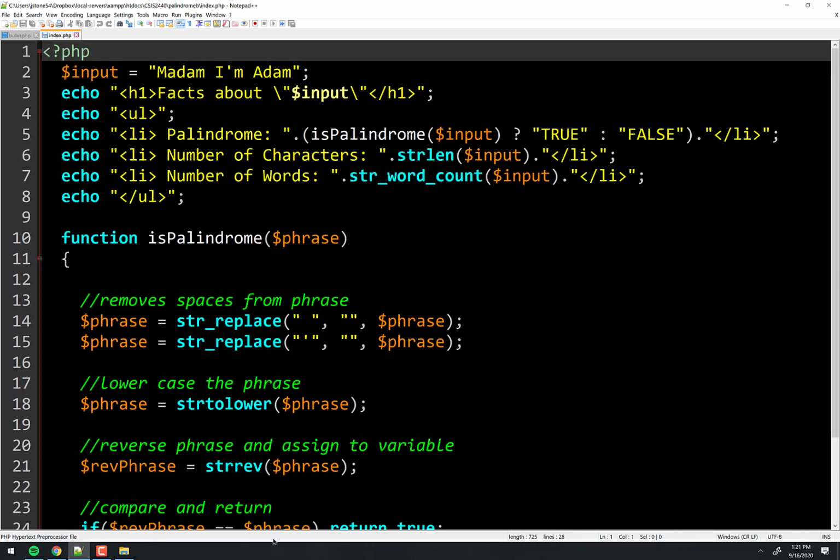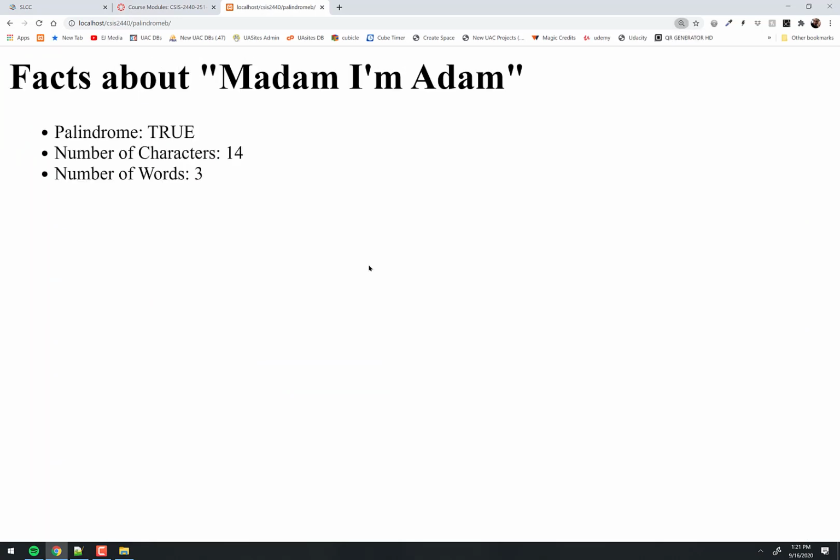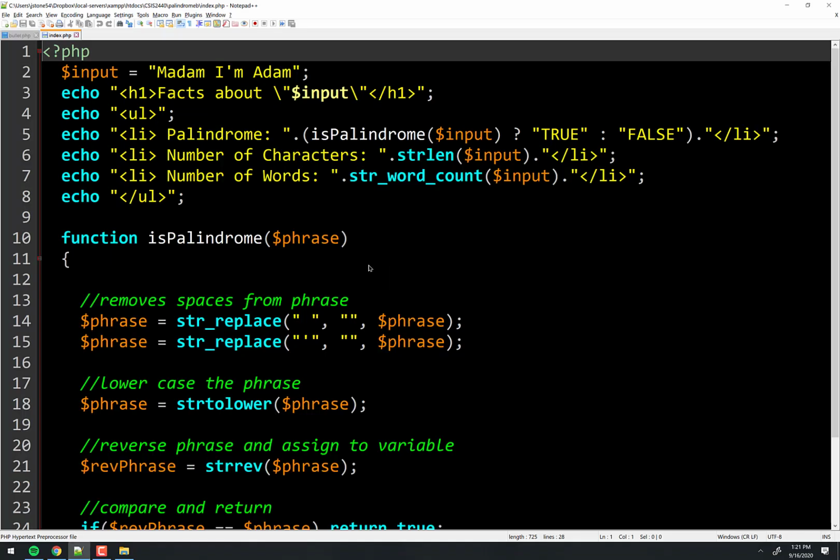Right now, if we run this, let's do that in the browser. It's showing Madam I Madam has 14 characters and it's 3 words, all right? First thing we need to do, this is a PHP site. However, there's no such thing really as a PHP site. It's always an HTML site, right? PHP just generates HTML for you.